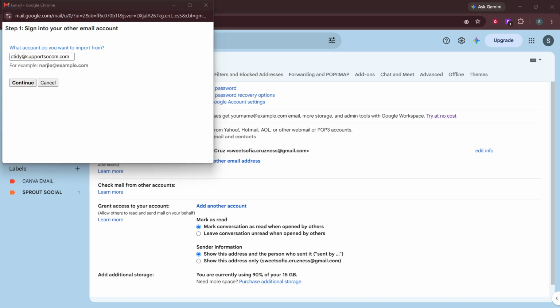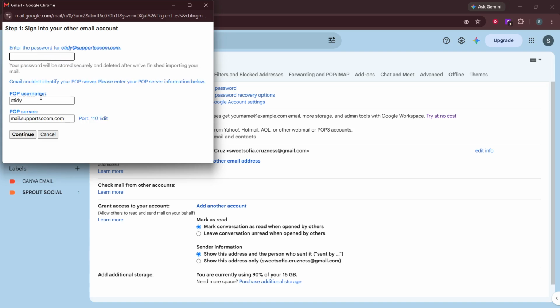This step is where you specify the email address associated with your custom domain that you want to use through Gmail. After entering your custom email address, follow the prompts that appear. These prompts will guide you through the necessary steps to complete the integration. Depending on your domain provider, these steps might vary a bit. Usually you'll need to provide your email server settings or authorize Gmail to access your custom domain.